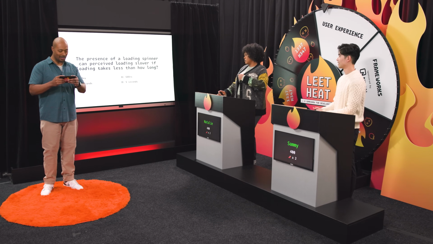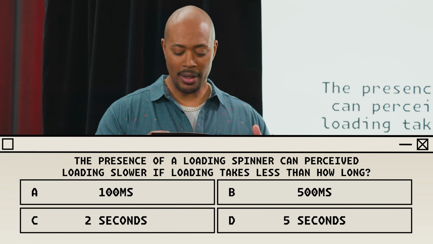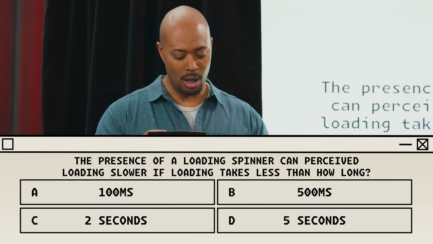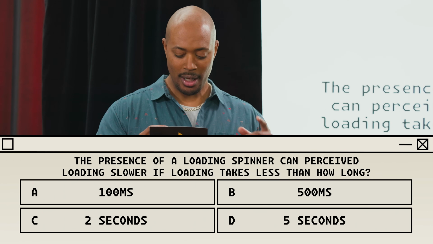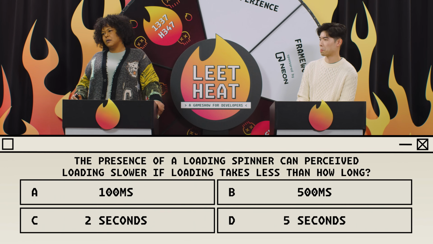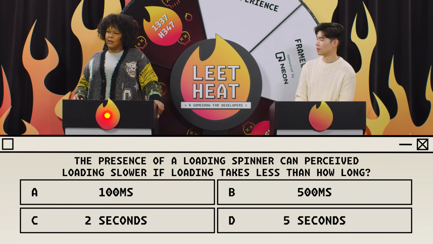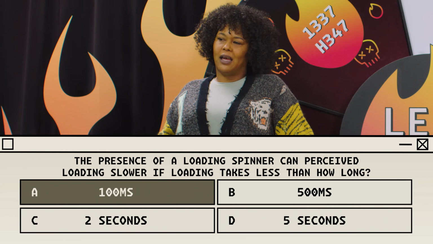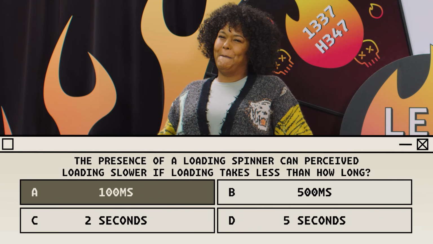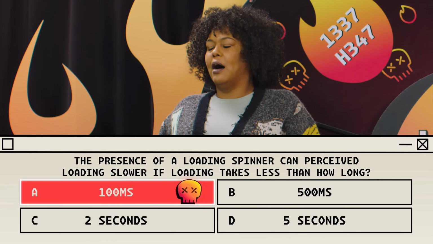Final question in the category. The presence of a loading spinner can be perceived as loading slower if loading takes less than how long? Is it A, 100 milliseconds, B, 500 milliseconds, C, 2 seconds, D, 5 seconds? I'm gonna put myself out there. Natalie? I think it's A, and I think it might be written correctly. And I think it is not A, and you are incorrectly answering.